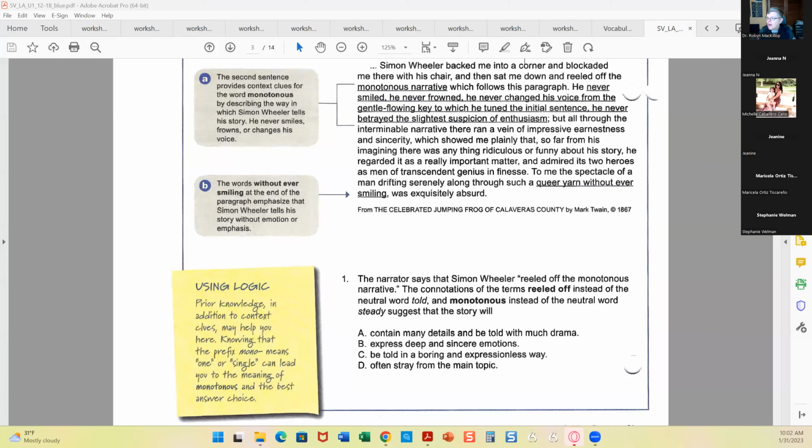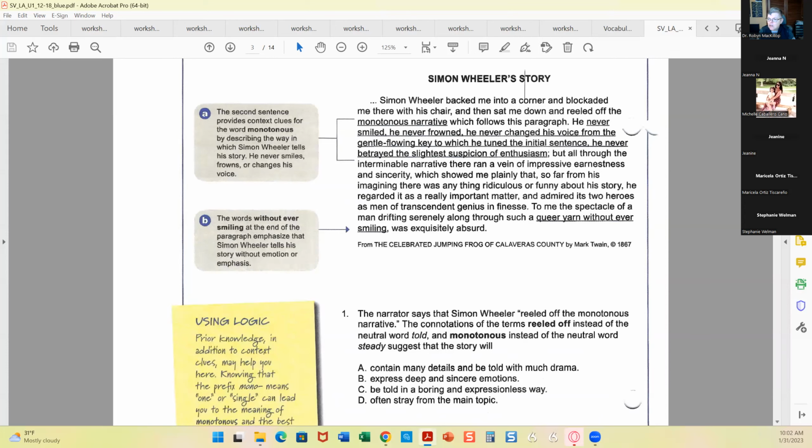Okay, so here we've got, always check the title on every test you take. Check the title. Every once in a while, that's your answer. And that's the only thing you need to know is the title. In this case, we've got a really short reading, but we're going to check the question first. The narrator says that Simon Wheeler reeled off the monotonous narrative. The connotations of the term reeled off instead of the neutral word told, and monotonous instead of the neutral word study, suggests that the story will.